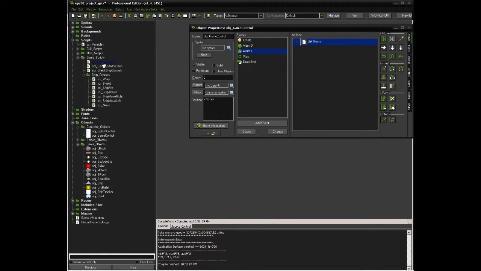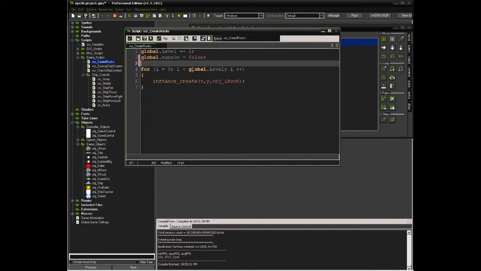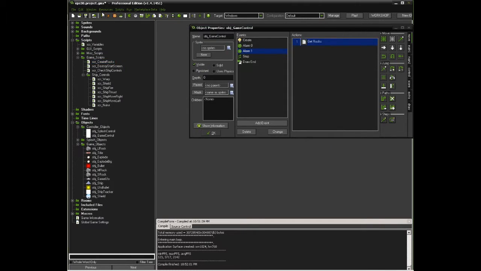Okay, so let's get into the script create rocks. We're missing a variable. This is where we're going to turn the nuke back on when it starts making the new level. So global.nuke_on equals, I mean turn it off actually. I think there's something else that needs to happen. Well, we'll find it sooner or later.